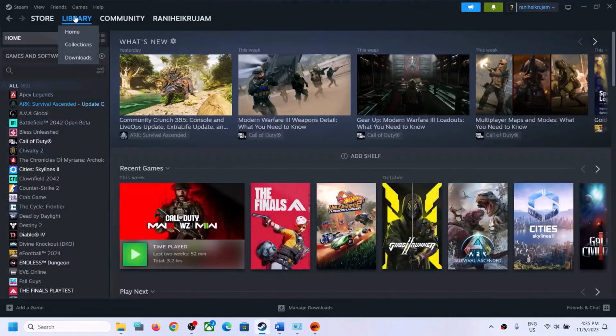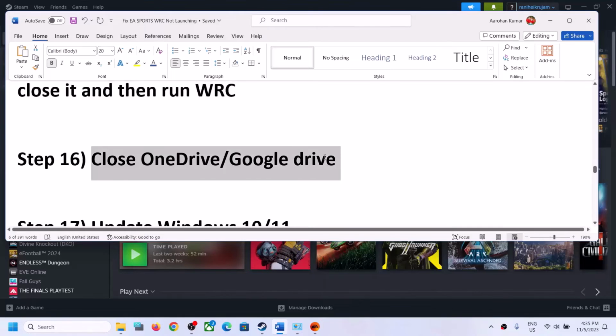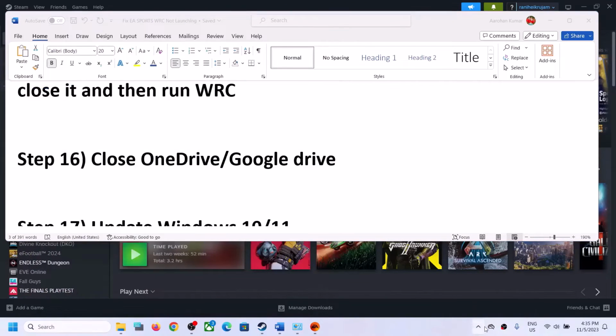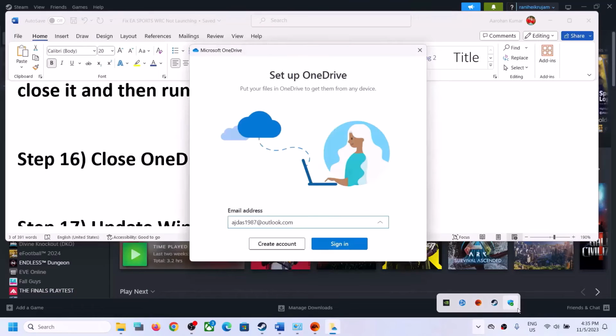Now the next step is to close OneDrive or Google Drive. So if you have OneDrive open, I don't have OneDrive open, but over here you might see the OneDrive icon.